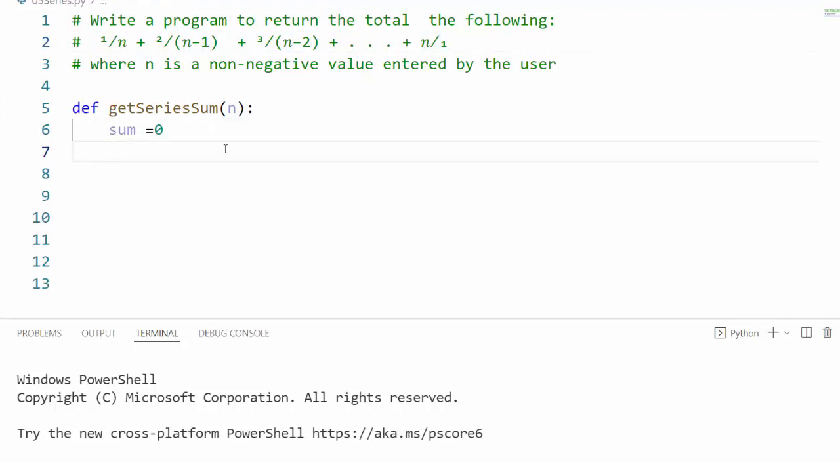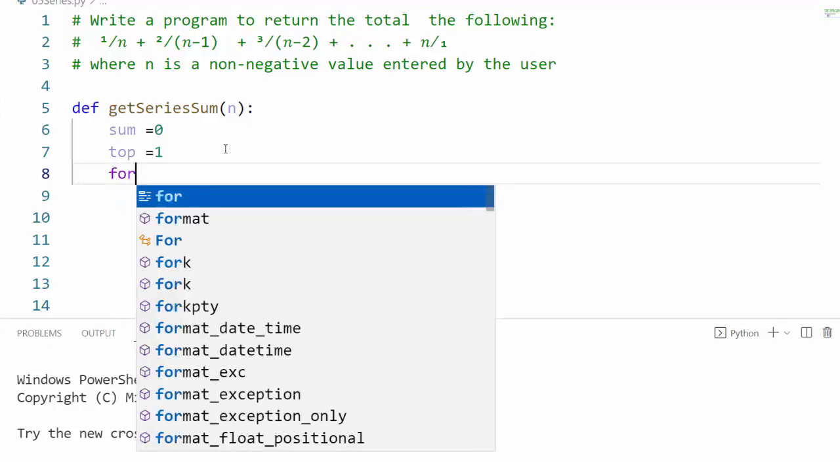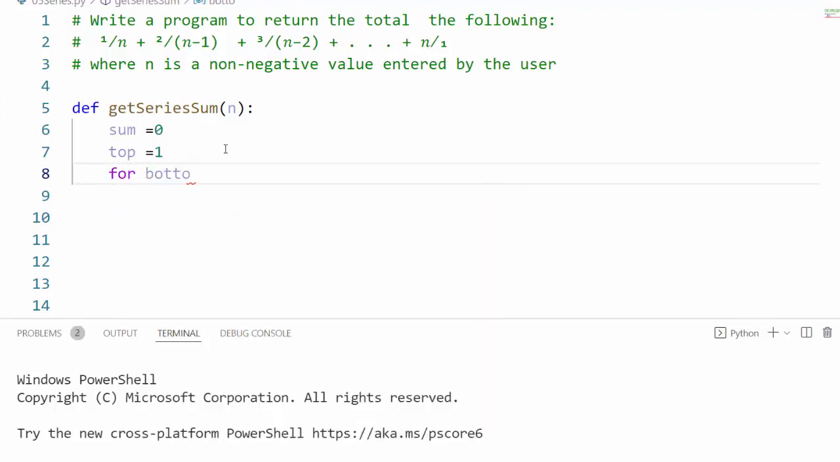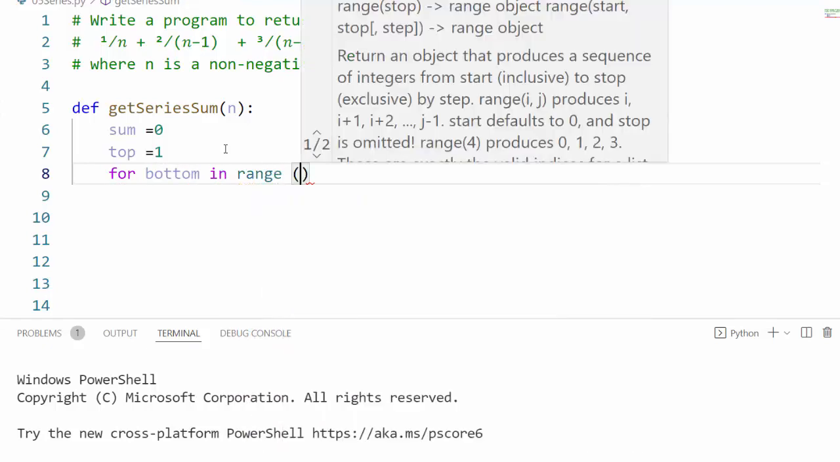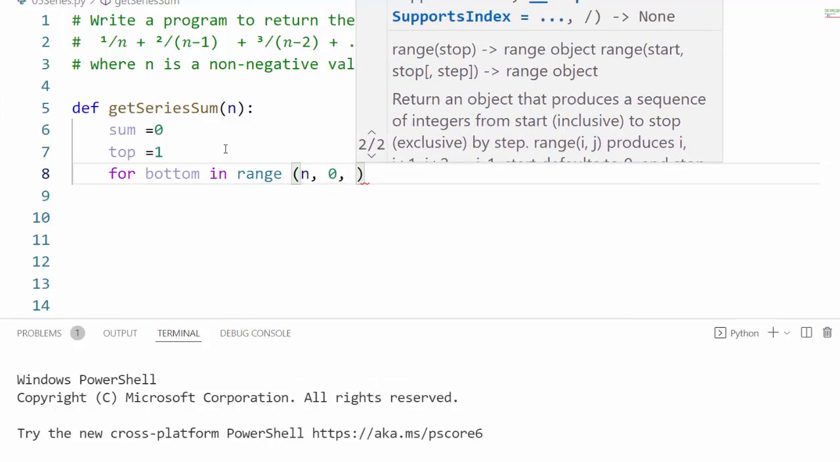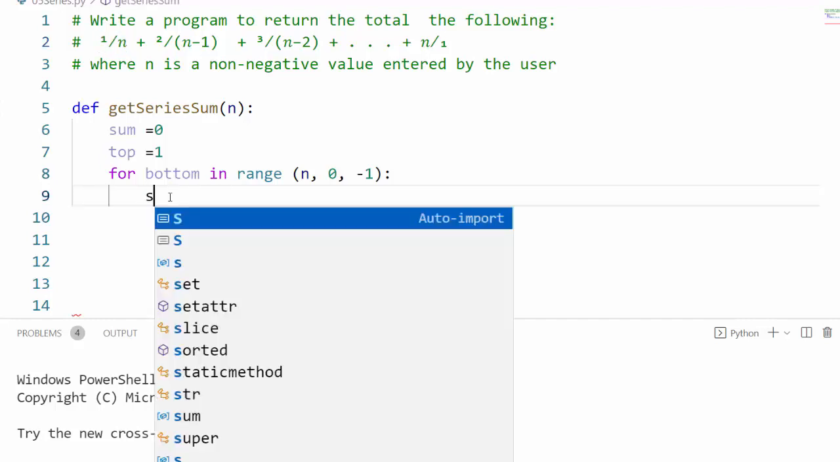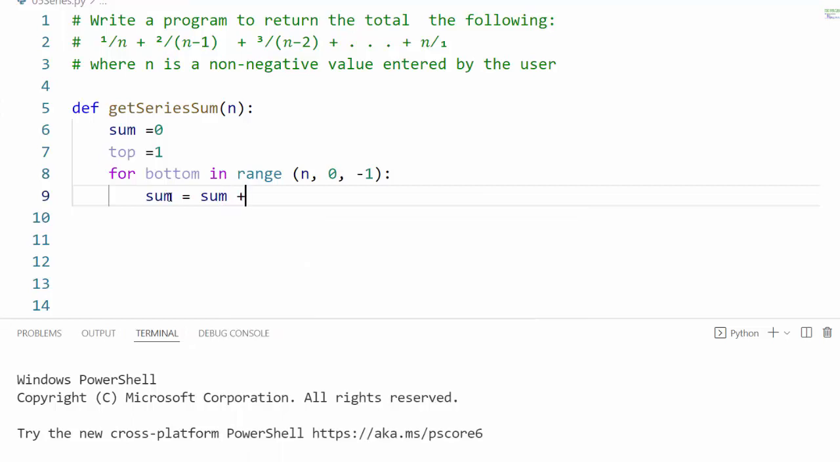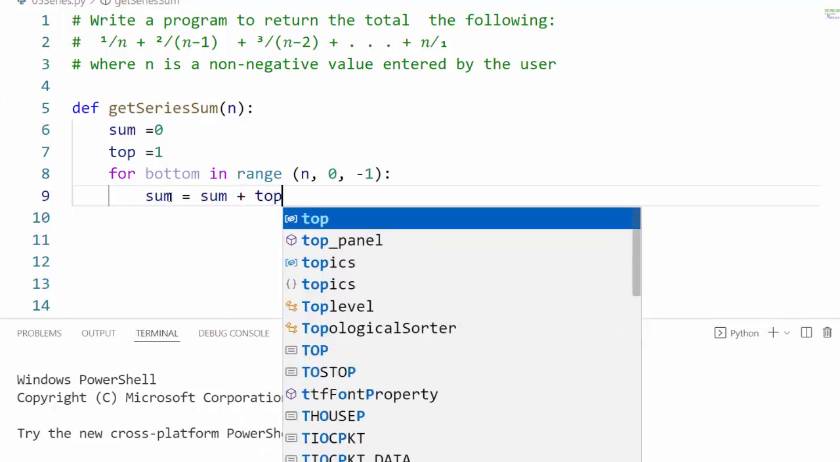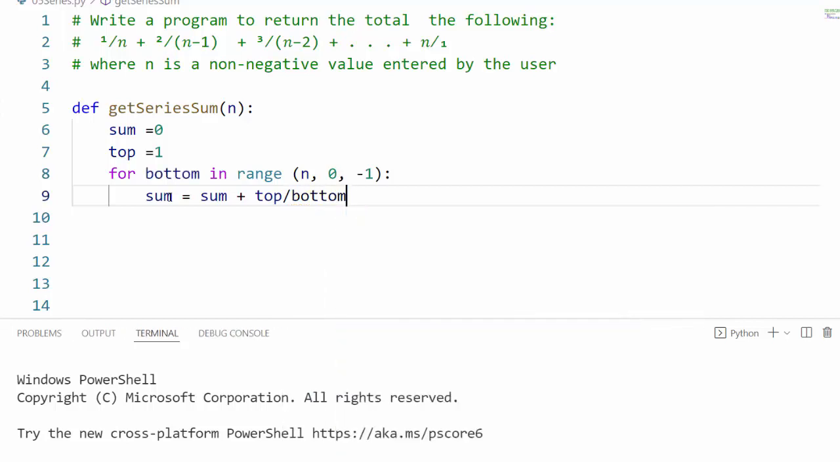Let's see one way of doing it. I would say top is equal to 1. And now let's do the bottom value in decreasing order in a loop. For bottom in range n all the way to 0, because I need 1, so I will use 0, minus 1. So now we know that bottom will go from n to 1 in decrementing order. So what's the first value? The first value should be 1 over n. So I can say here sum is equal to sum plus top, which is now 1, over bottom. So first time, I know this is going to be 1 over n.